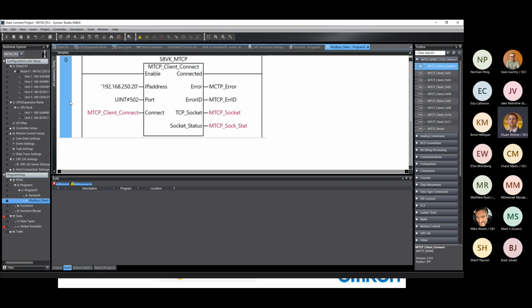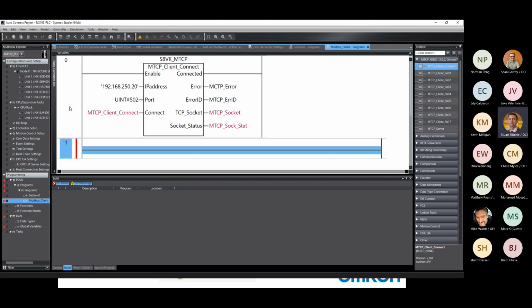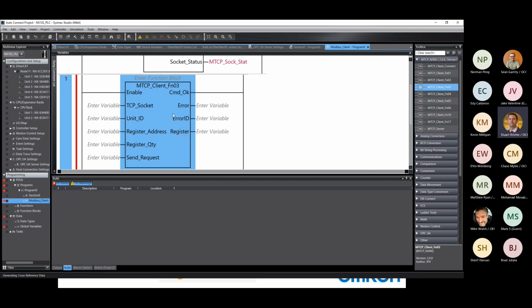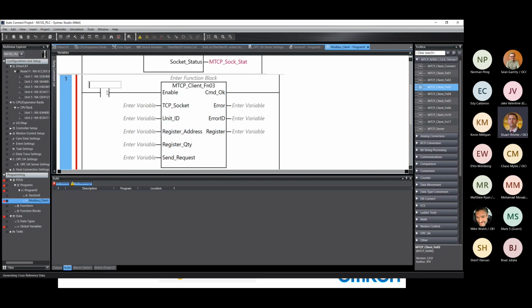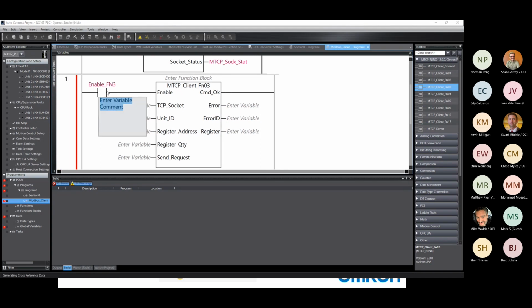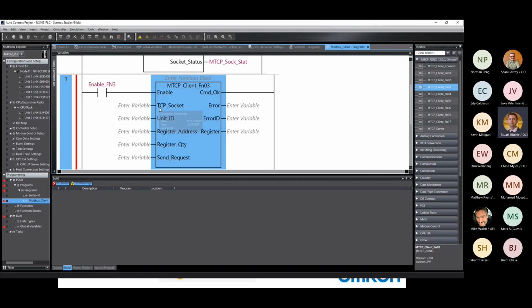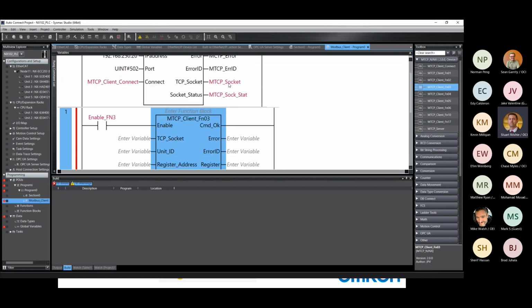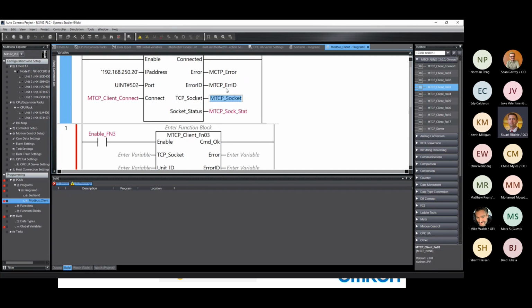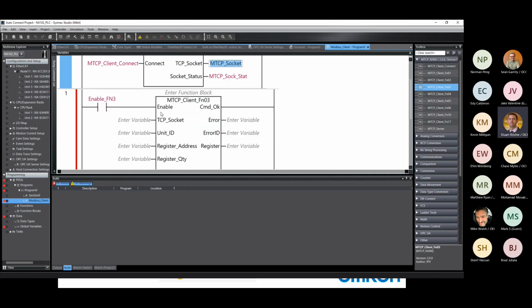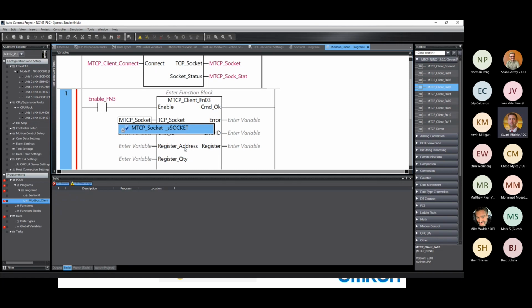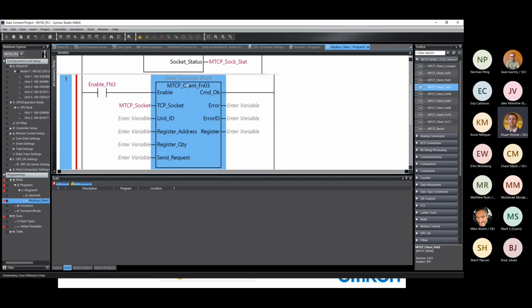So now that that's done, I'm going to put a rung below it, and I'm going to do an FN03, function 3, which is read holding registers for those of you familiar with Modbus. So I'll drop that on the rung below. And now the first variable is TCP socket. So I'm going to take the same socket variable from the client connect block, and I'm going to give it to the TCP socket input on this function 3.